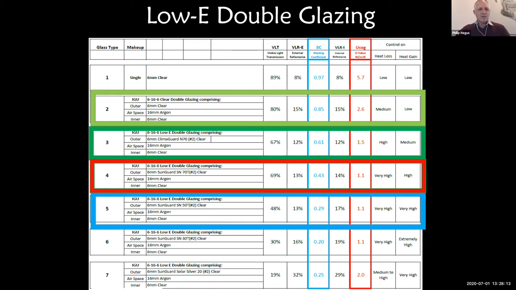So the top box is, as I say, just a fairly standard clear on clear. Then the dark green is entry-level residential low E glazing. So your VLT is reduced to about 67%, and your U value is about 1.5. Then if you look at the more commercial grade low E glasses in the red and the blue box down the bottom, for example, we've got a really good U value at 1.1. So the glass is performing very well at that point.